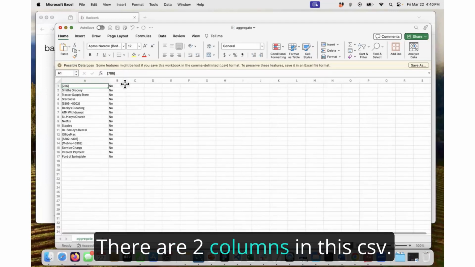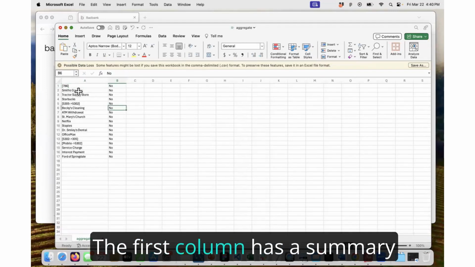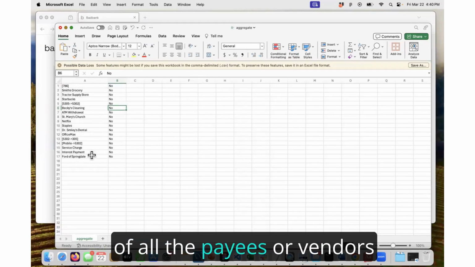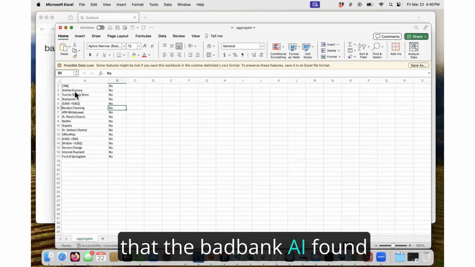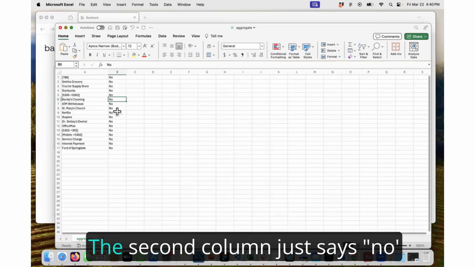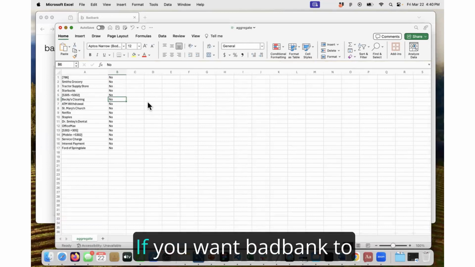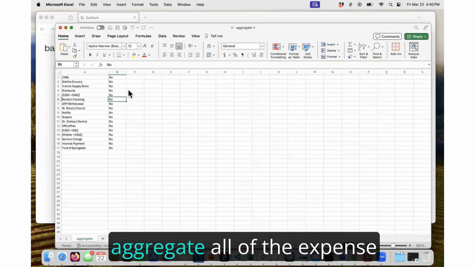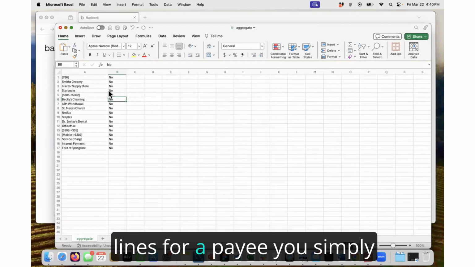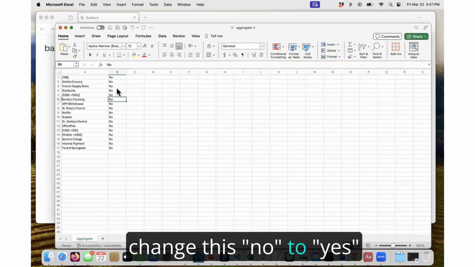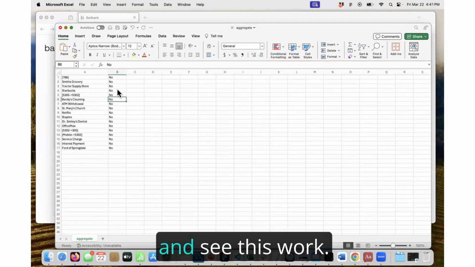There are two columns in this CSV. The first column has a summary of all the payees or vendors that Badbank.ai found in your statement. The second column just says no. If you want Badbank to aggregate all of the expense lines for a payee, you simply change this no to yes. Let's do some aggregations and see this work.